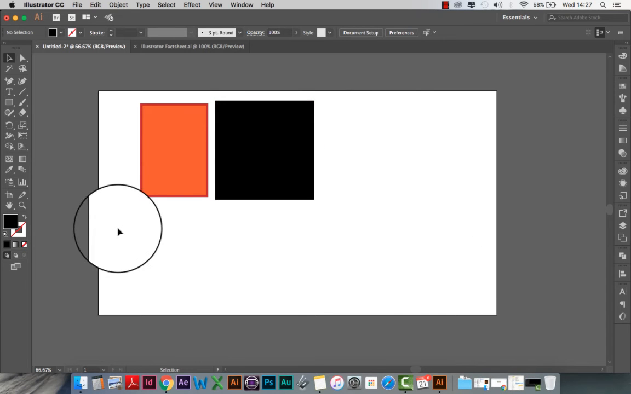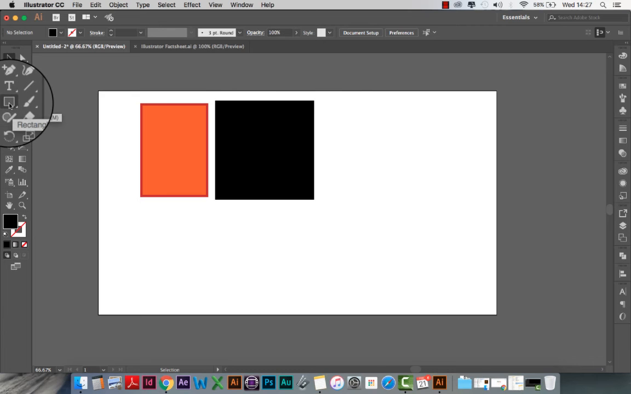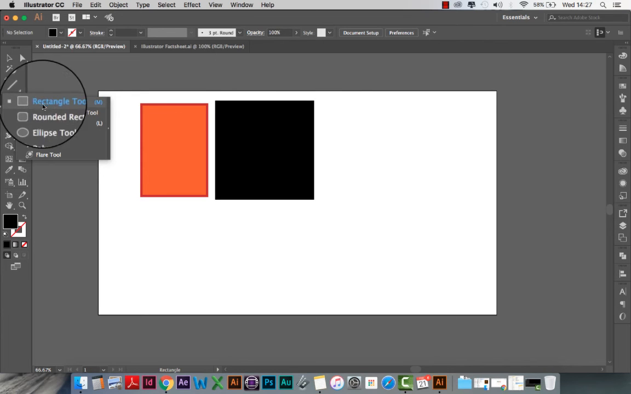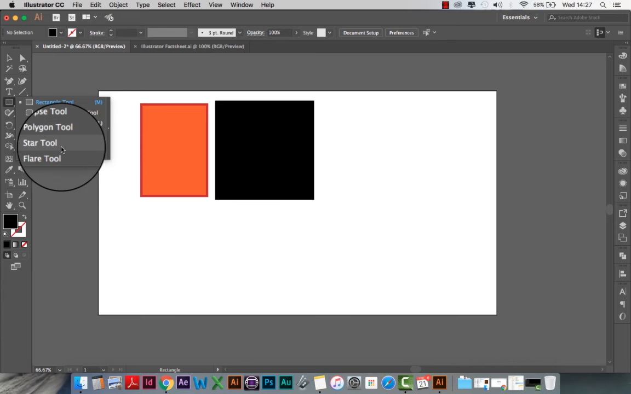There we are. Now, if you look in where the rectangle tool icon is, if I hold that down, you'll see I get a number of other shapes as well, such as a rounded rectangle tool, an ellipse tool, a polygon tool, a star tool and a flare tool. I won't worry about the flare tool for now. The others are quite important.